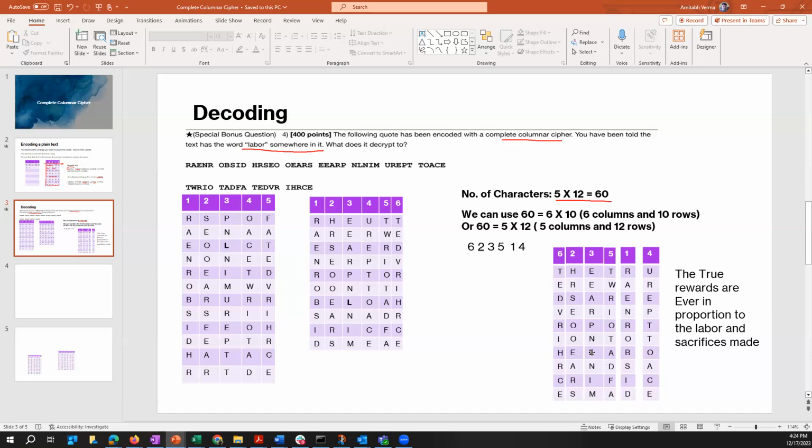And in this case, the hint word was spanning 2 rows, right? But then again, it was continuous. LABOR, right? Spanning third, fourth, fifth, sixth, and then the first row, right? That's how it was. And once you have that, it's pretty straightforward to be able to decode this.